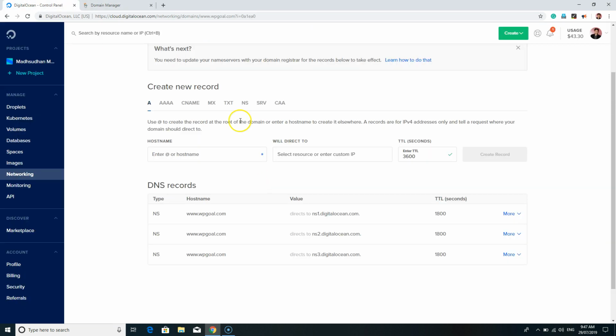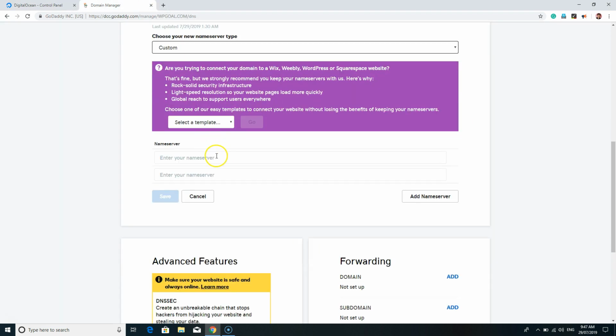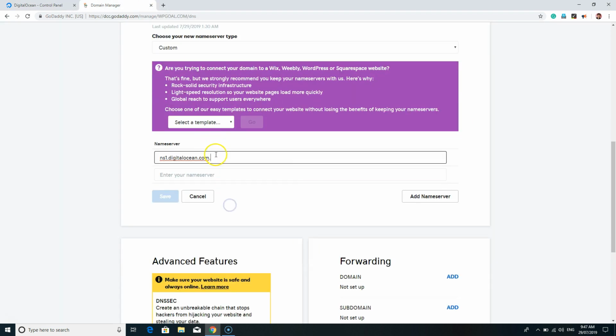Back to DigitalOcean, we are going to copy these values and paste in the name servers. I'm going to copy this one. As you can see, all the values are the same except 1, 2 and 3. So I'm going to go back to the domain name servers and paste the value.